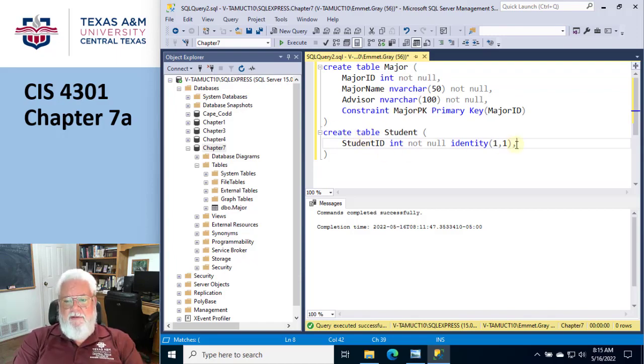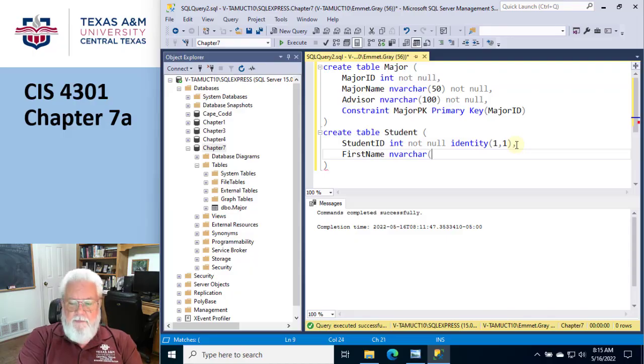So, okay, we need first name, right? And that's going to be an nvarchar, right? We learned all this good stuff. How about 50 for all these guys? And I'm going to say not null, comma. And then last name, nvarchar, 50, not null. I'm going to skip over a bunch of stuff. But no, I'm not. I'm going to keep going.